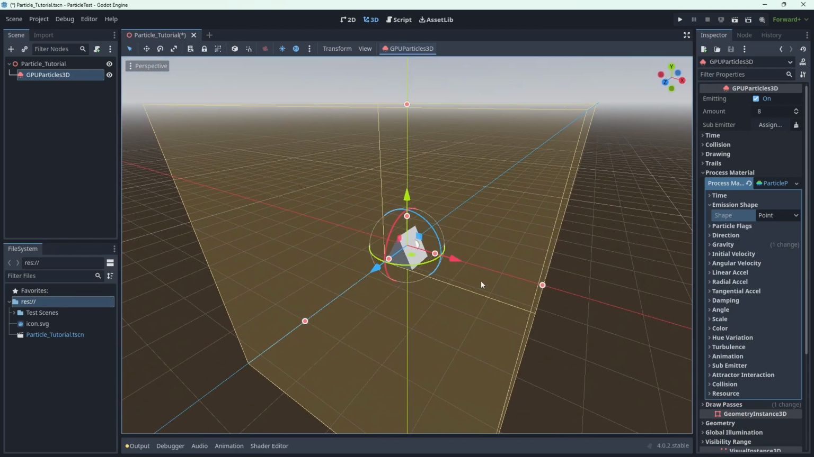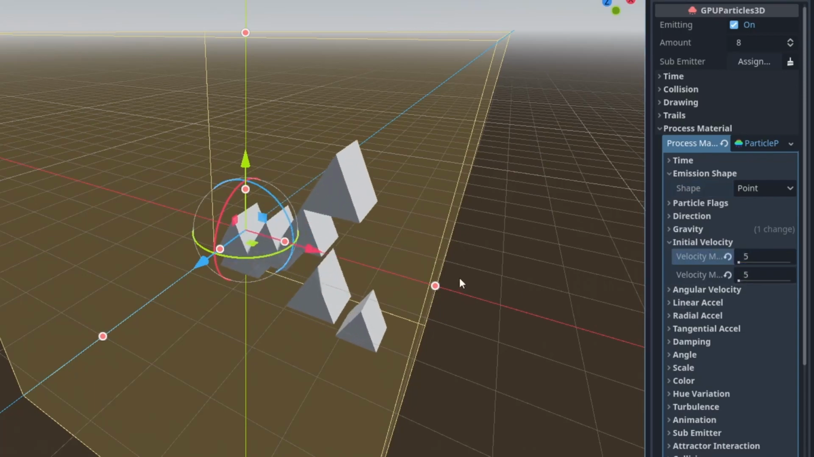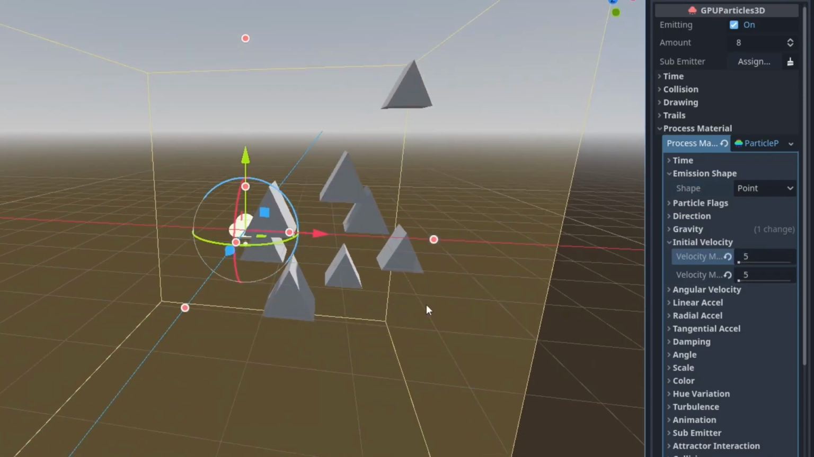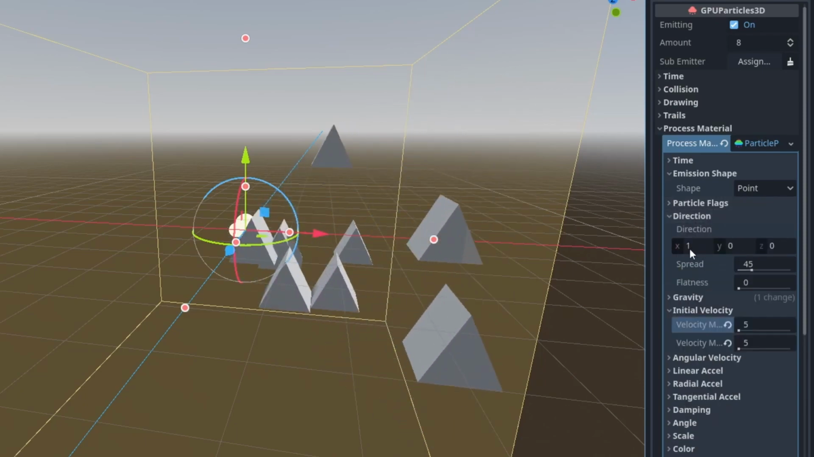All right, going down here now, we can set the initial velocity. So instead of just kind of appearing there, they can be moving in a certain direction. So we'll set the minimum and maximum. And you can see that they appear to be going along the x-axis.